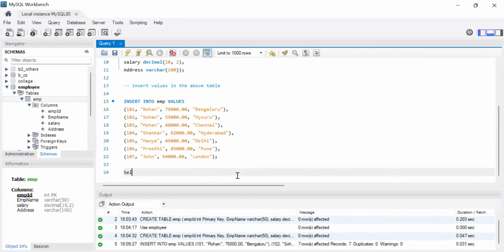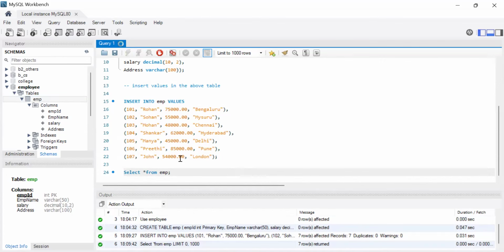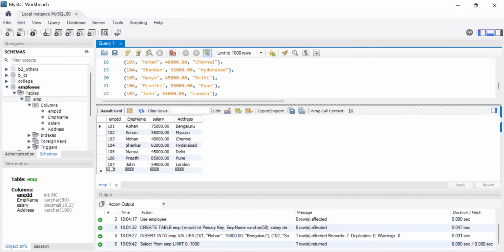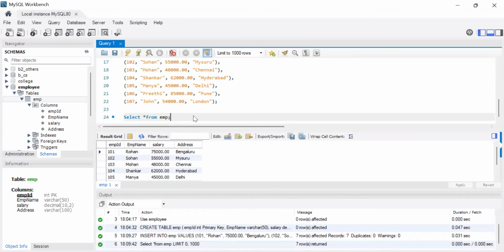So let me check. How will you check? You need to perform select all from which table? EMP table. Let me run it. You see here, all the values are coming, and you can increase and see all the seven values are coming. So everything is perfect. All the things got filled. Now, based on the given question, I will solve one by one: retrieve all the employee records and list the names in descending order.